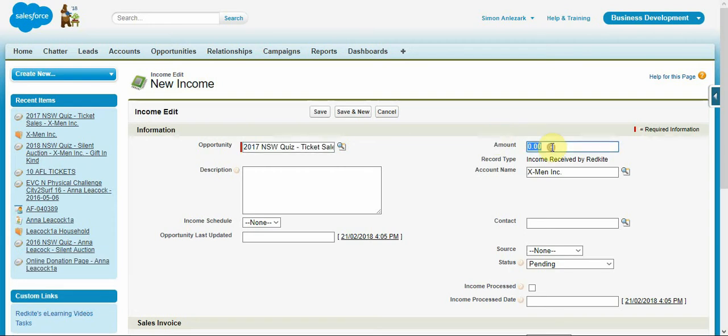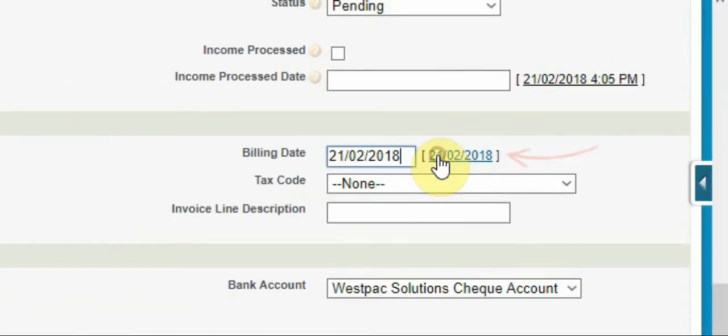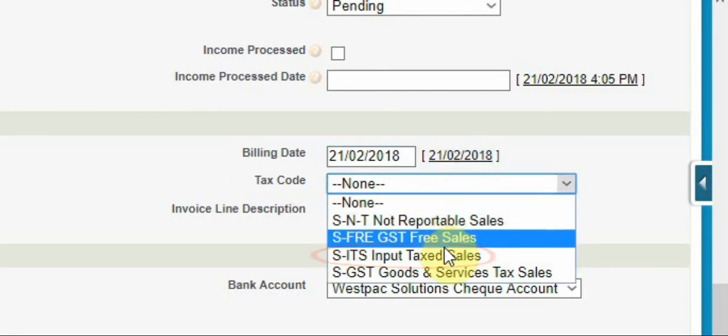Next, enter the amount they're donating for the table or sponsorship in the amount field. In the contact field, enter the contact who will be receiving the invoice. The billing date will be today's date. Just click the link to the right to fill in today's date quickly. And finally, the tax code field should always be input taxed sales.